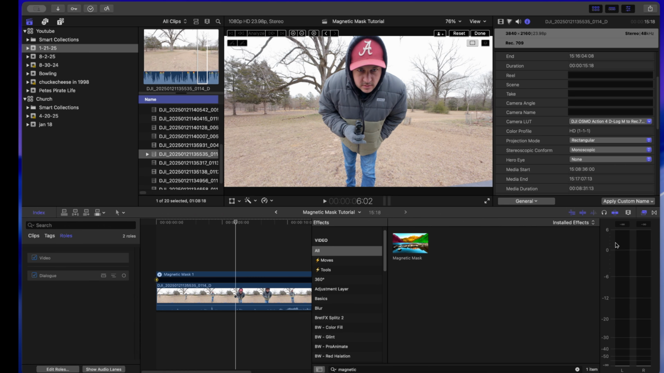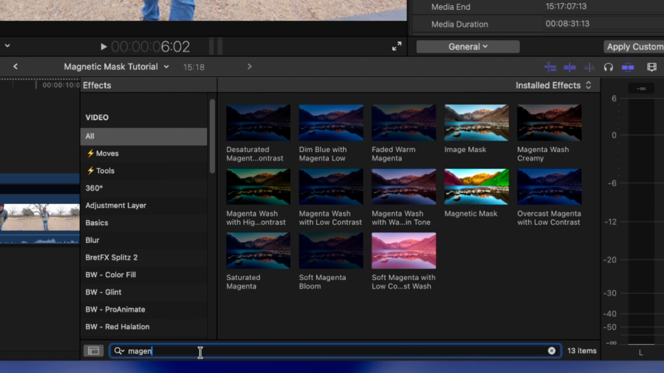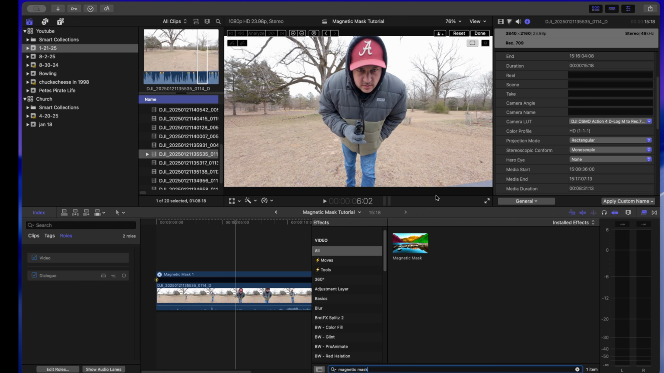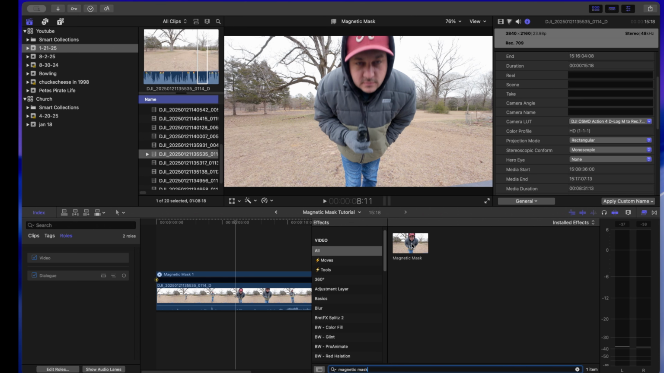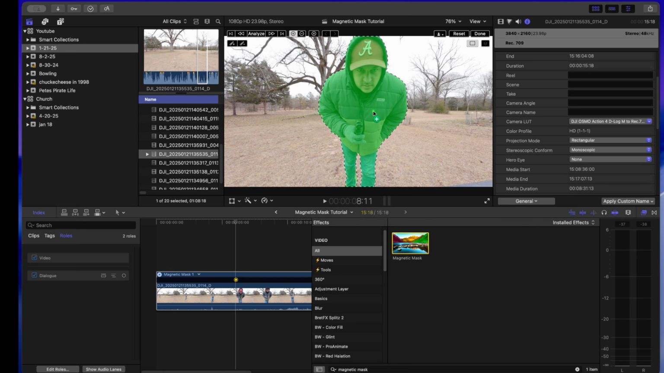So if you come over here to the effects browser, you could type in magnetic mask. Then you could drag it to the clip, or you could drag it onto the screen here in the viewer. So I'm going to do that. Now I'll close this.